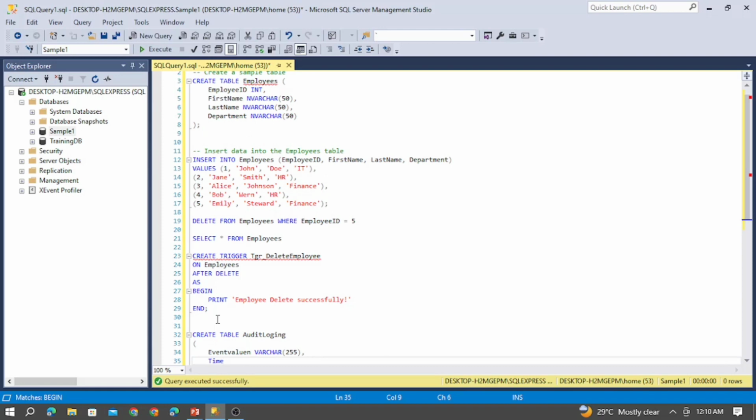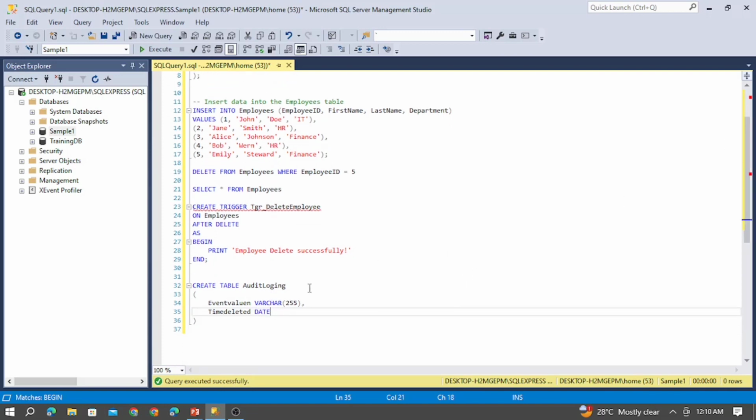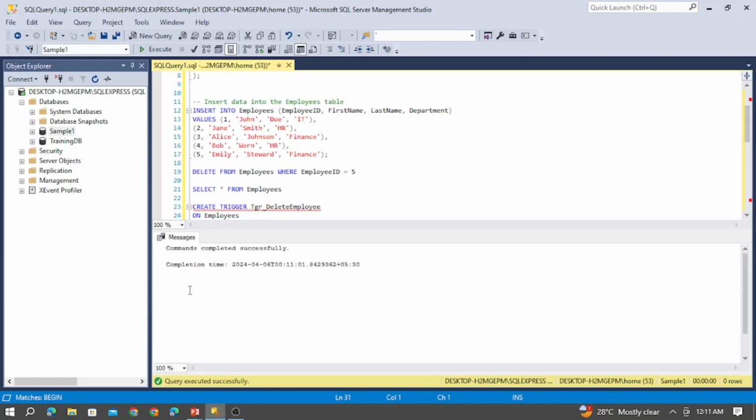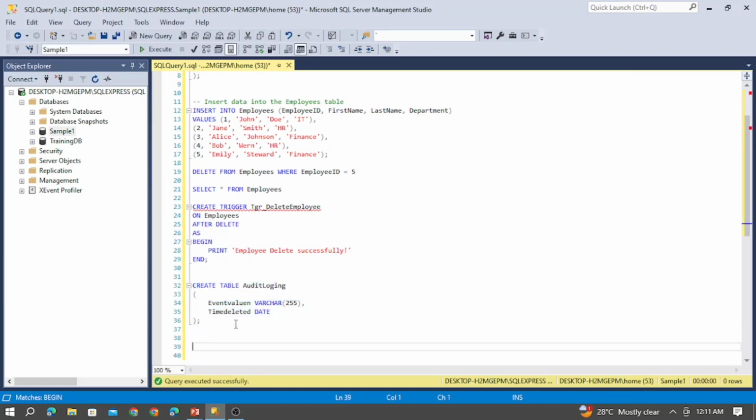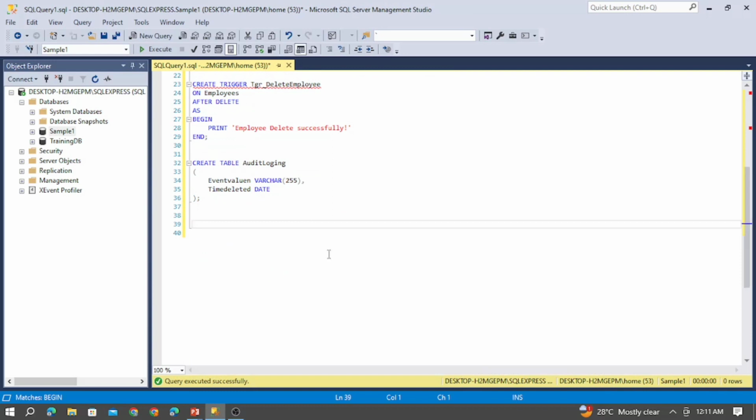Let me provide it as time deleted. Here I am going to provide the date value. Now I am going to create this audit table. Now the table has been created. Now I am going to create another trigger that is going to take the log of the deleted employees and insert these values inside this audit logging table.